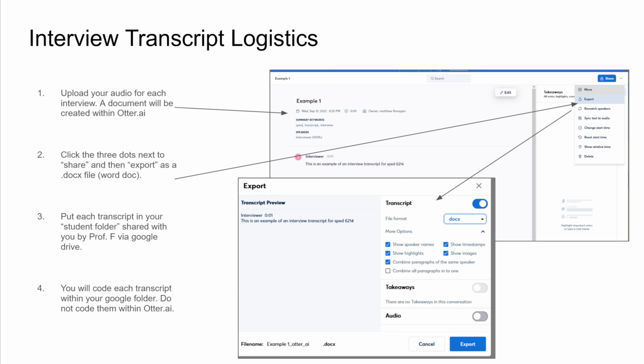Once you have all those Word documents, I will also share with you a student folder in Google Drive. It's got your name on it. It's inside of our class folder. You're going to be putting all your transcripts in there. Each of these Word documents is going to go in there, and then you're going to code them inside there. The reason for that is you can tell me at any time to come in and look at how you're coding, and I can help you and give you feedback.